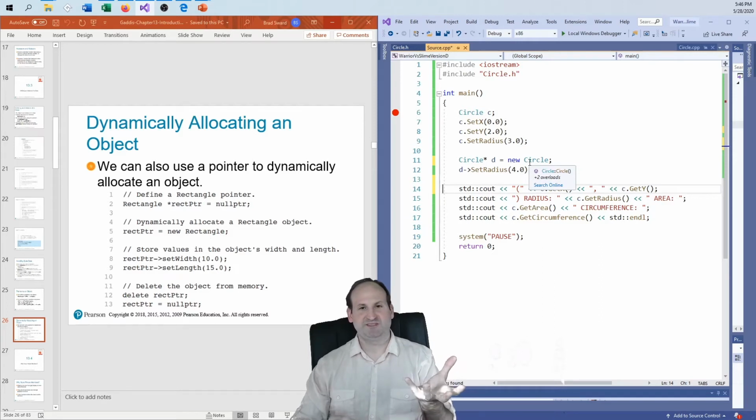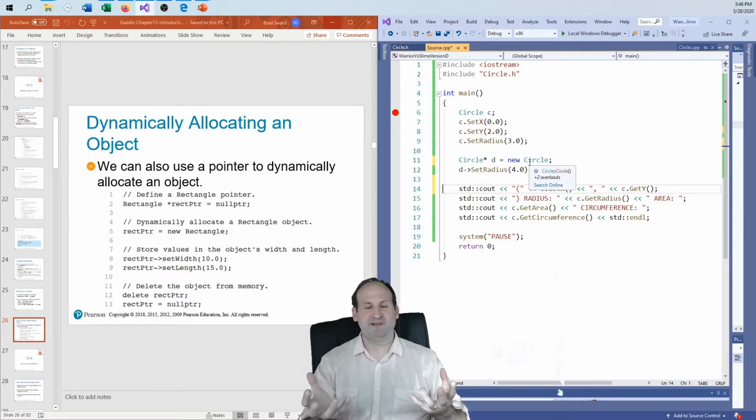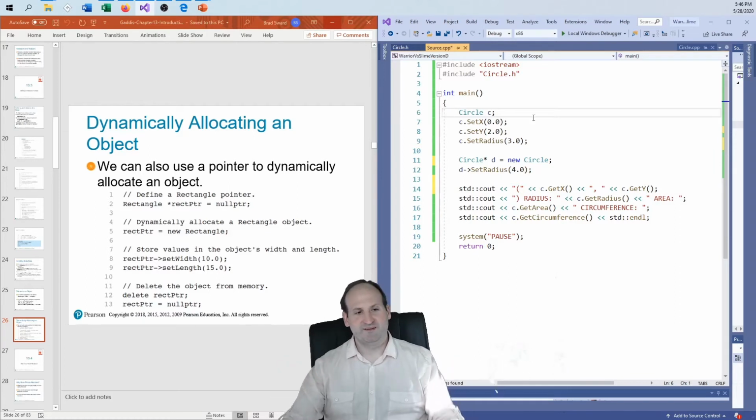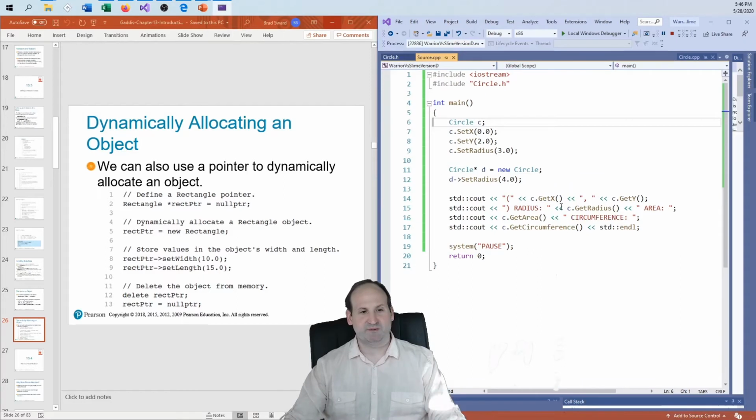C is generated at compile time, or a space is set aside at compile time. D is generated at runtime, and dynamically the operating system will give me the memory for that 24 bytes of storage when I ask for it when I hit line 11. And since they are two separate things now, the 3.0 will stay, as you could probably expect.